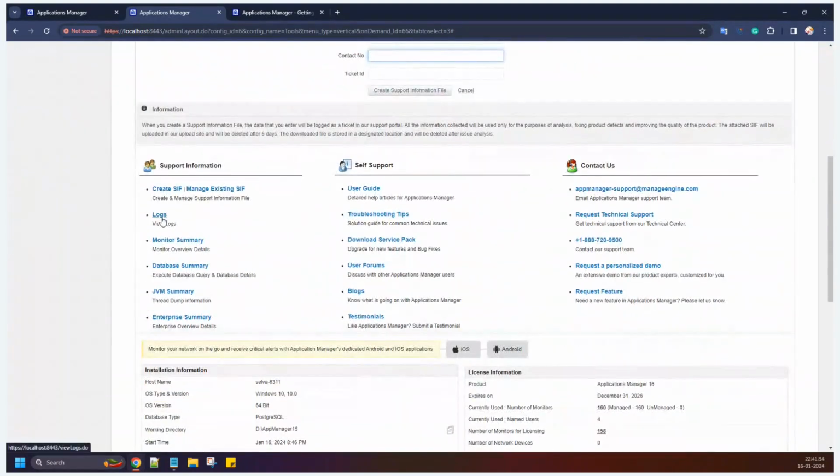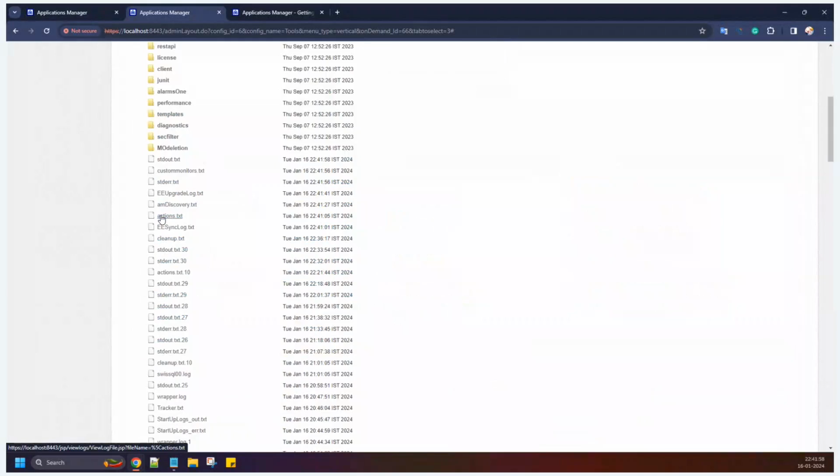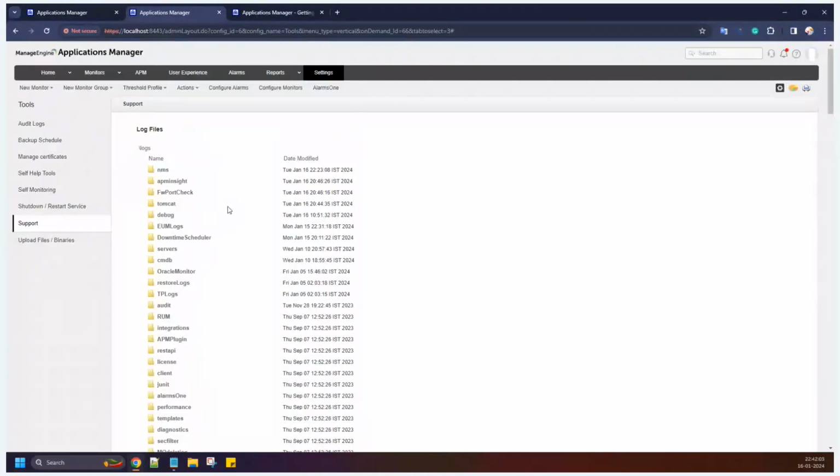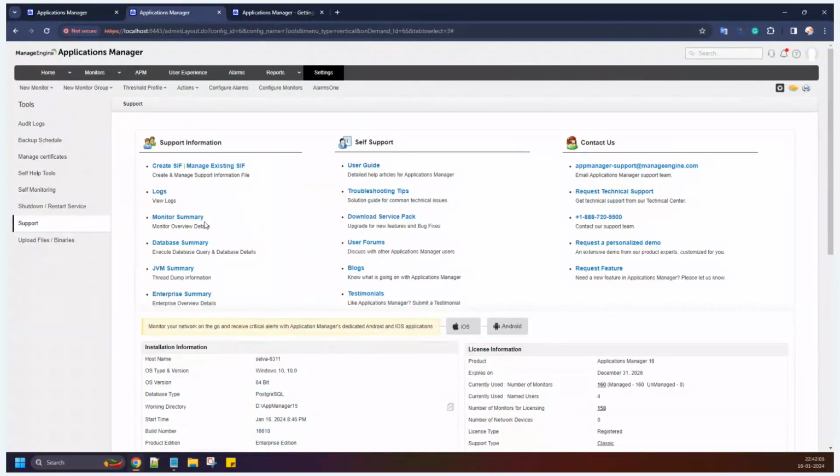And in case you want to view the logs from the UI itself, we have given this option as well, so that you can view all the Applications Manager logs from the UI here.